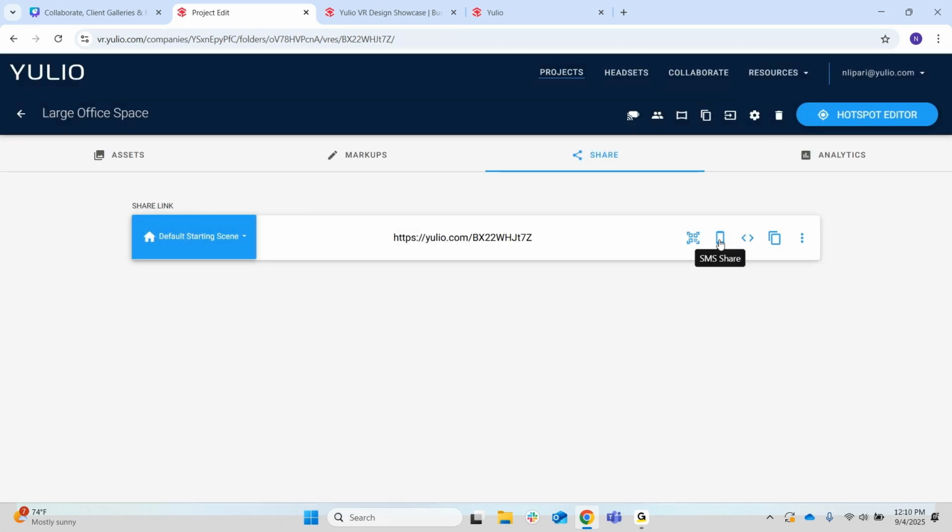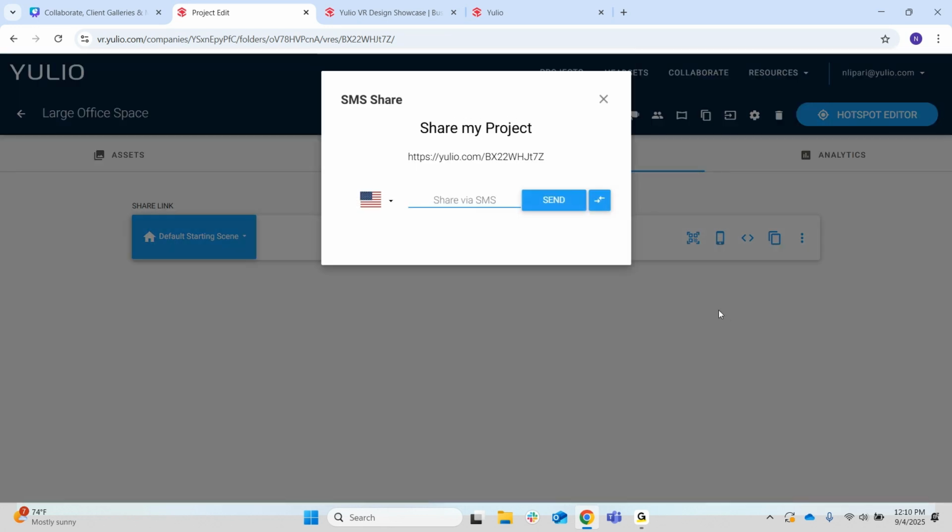The next icon we have is text sharing, which allows you to share the link to your project via text message. So when your client opens that link on their phone, they will be able to view the project in browser mode directly from their device.